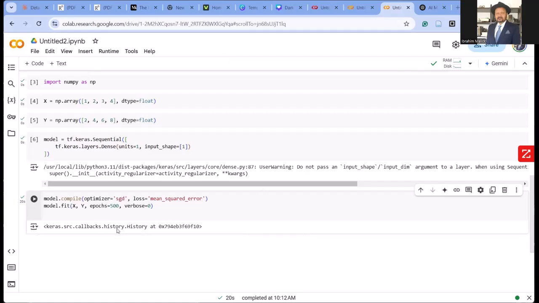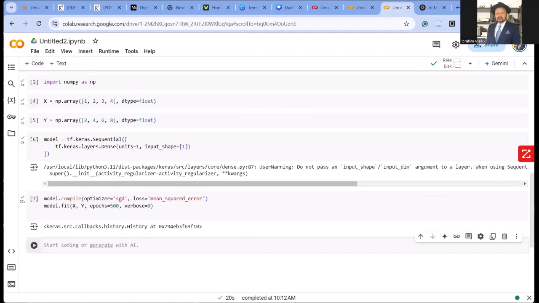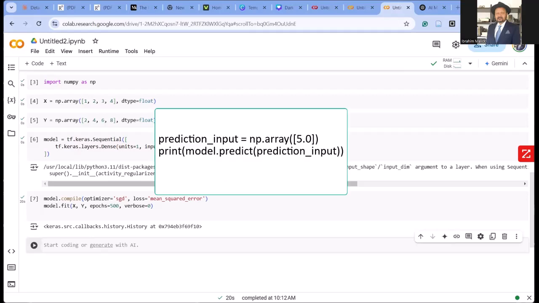Now let me walk you through the next step. What we're going to do is teach how to make predictions. Now that our AI has been trained, let's test it. How are we going to test it? We'll ask it what happens if the input number is 5. Let's see what it predicts. I'm going to say predict.